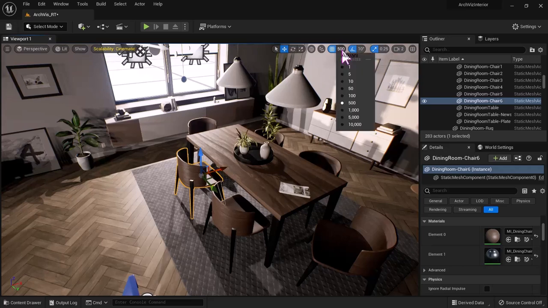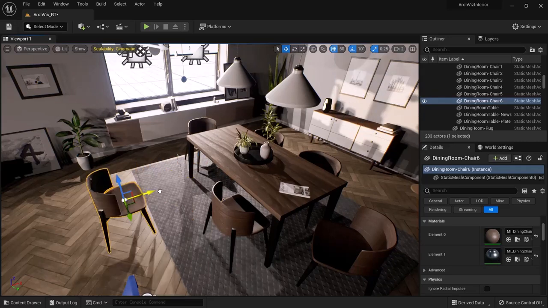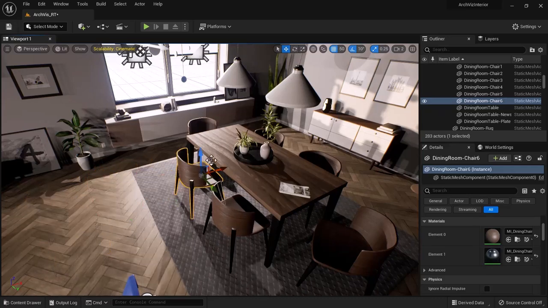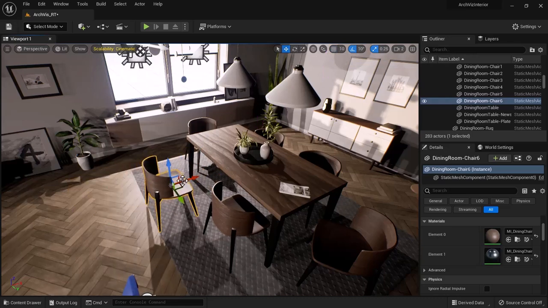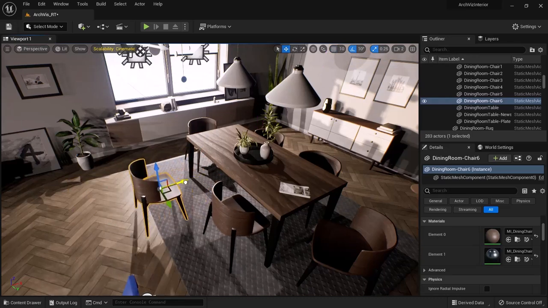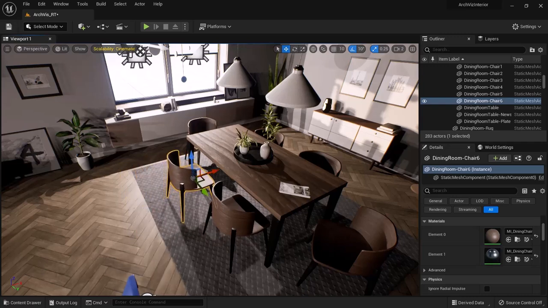But here we have 500 centimeters equal to 5 meters. I can change it to 50 centimeters. As you can see, like this. It moves like this. If you don't want to have a snap, you can turn it off here, and it will move normally. Real time and perfect.